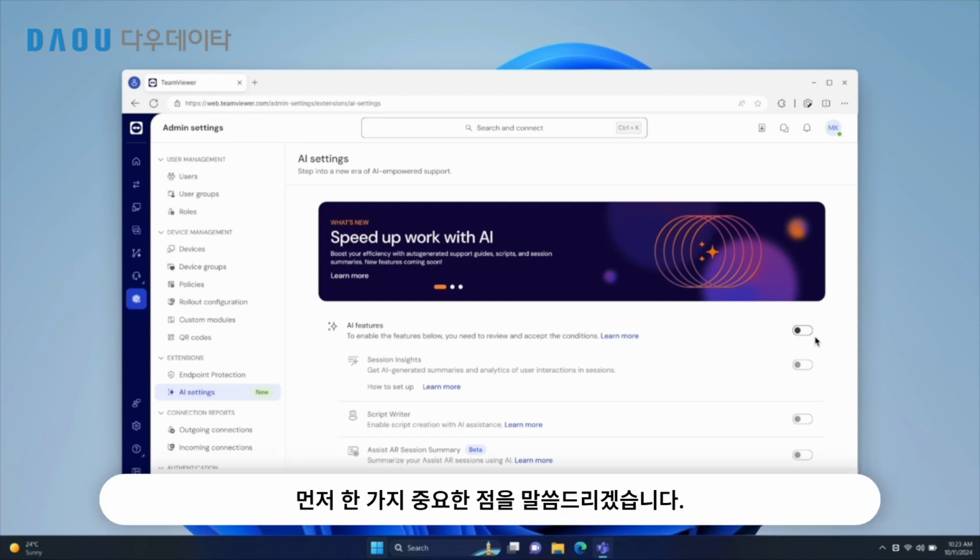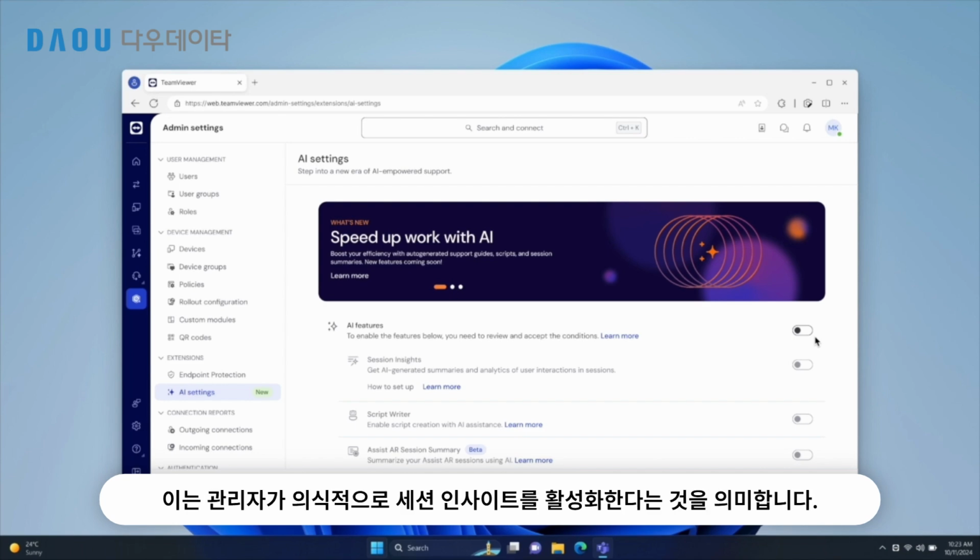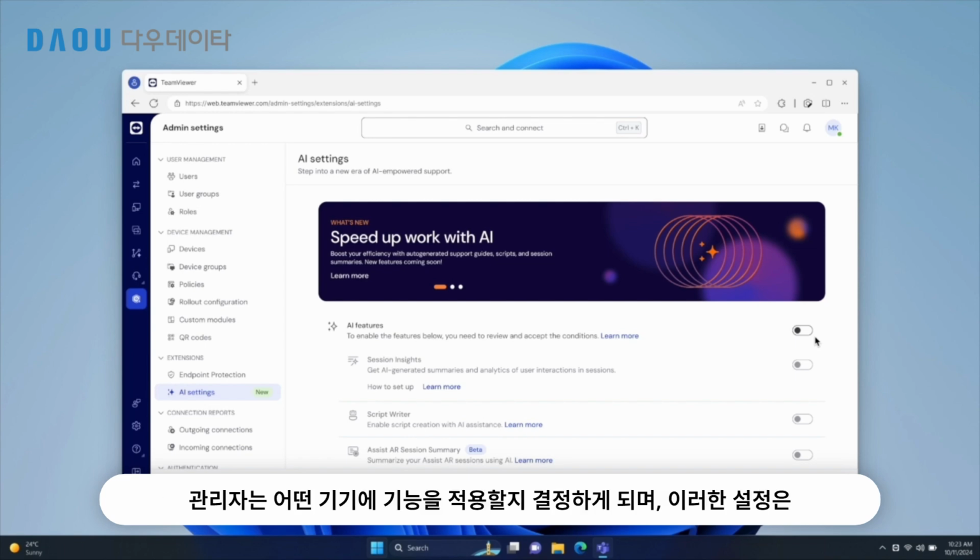One important remark up front. Session Insights is designed in a way that your organization has full control over the use of AI-powered features. This means concretely that admins consciously activate Session Insights. They decide which devices to roll it out on, this maps to TeamViewer policies, and who can see Session Insights, this maps to TeamViewer permissions.